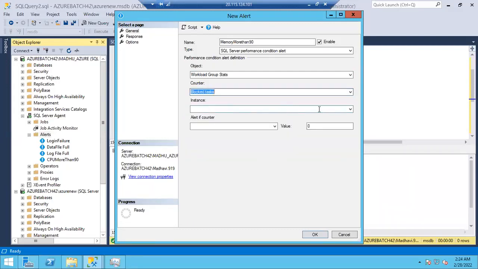Any doubts, guys? Okay, please mute it, please mute it. If you don't have questions, please mute it.